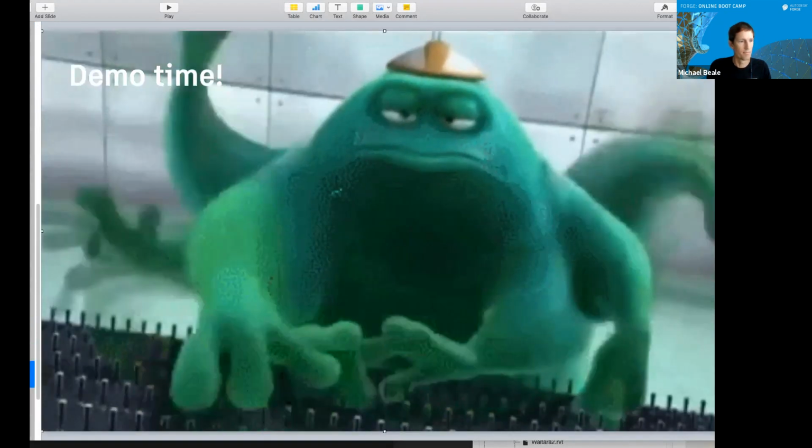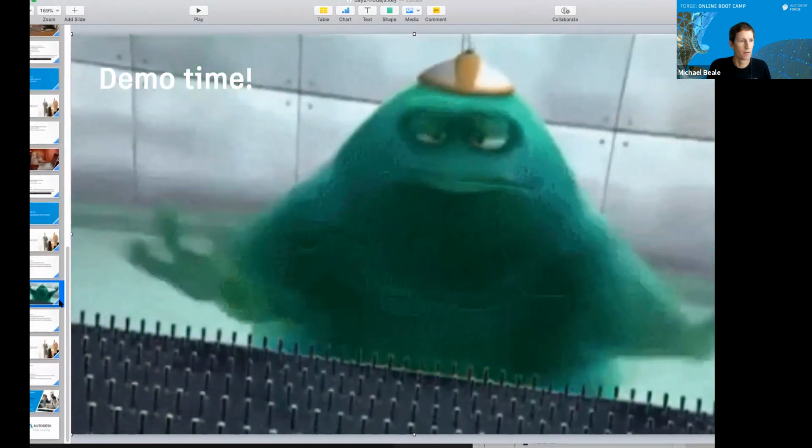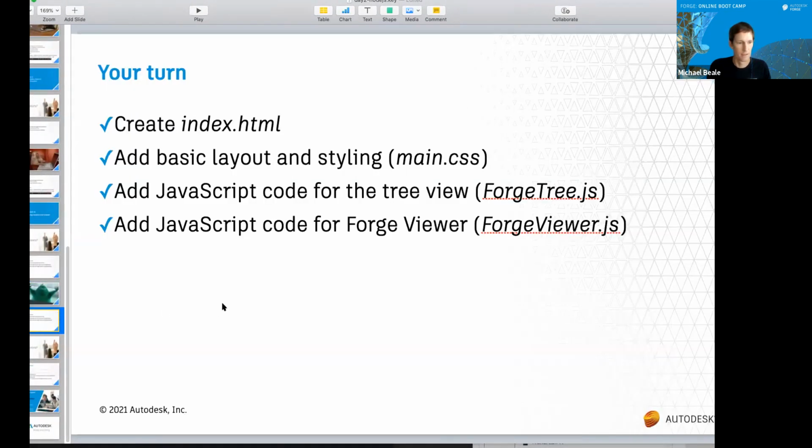So that was demo time. And now it's over to you. So if I've still got everyone, yep, your turn. I'm going to get you to create that index.html file, the main CSS, the Forge tree, Forge viewer, and if you're using BIM 360, now you know how to set up the app integration. If you have any trouble with the app integration, if you don't have permission, I should say, to a BIM 360 admin page, you can always use A360 as an alternative.